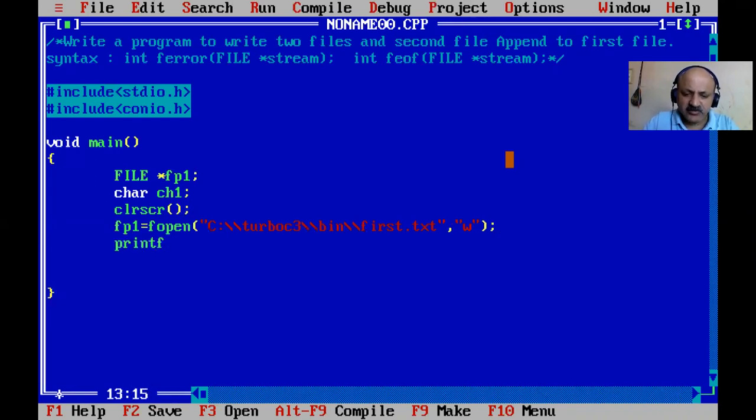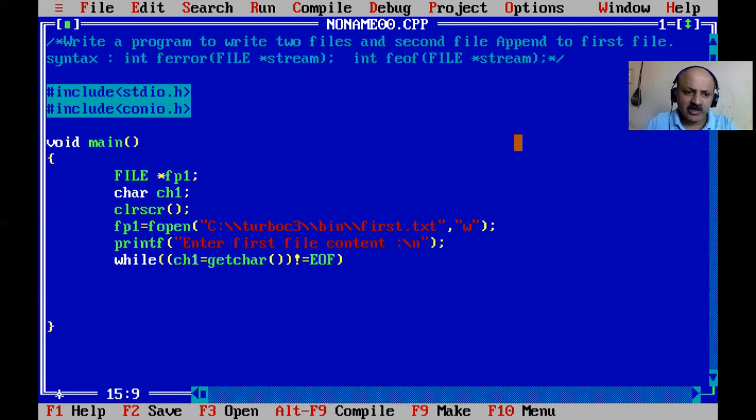First we give one message: enter first file content, with a slash n. Now we take a while loop: while ch1 = getchar is not equal to EOF, end of file, we use fputc to write ch1 to fp1, and then the fclose function to close our first file. So first we write one file and then take the second file.